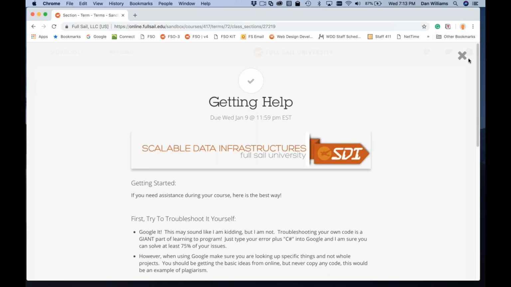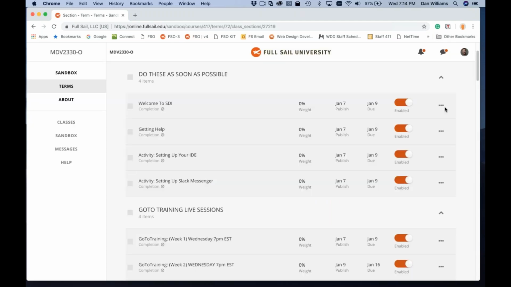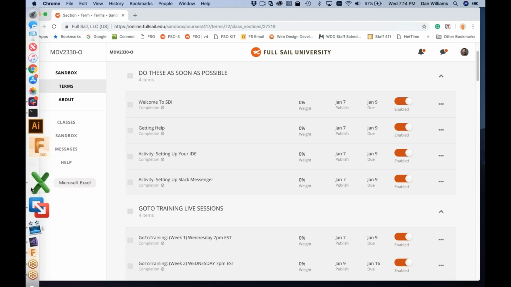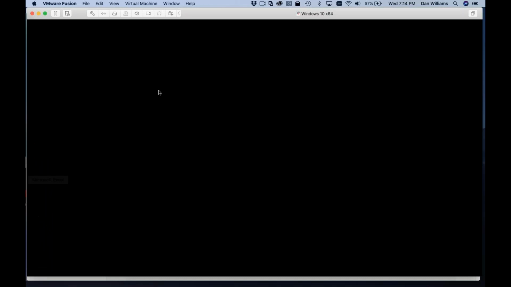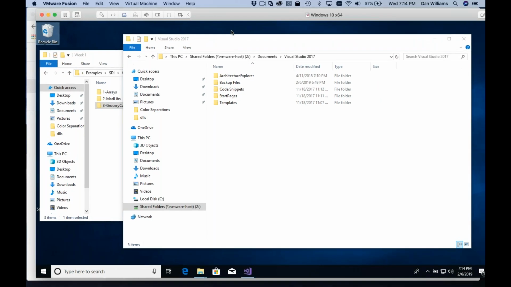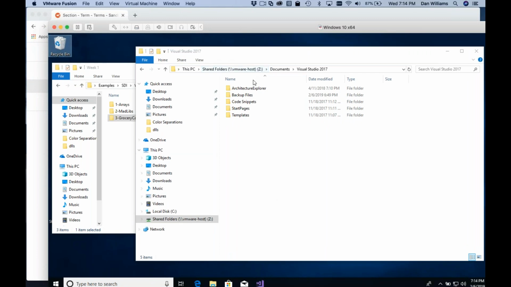So let's get out of this one. And then we'll go down to the other ones, which is setting up your IDE and setting up your Slack Messenger. Now, setting up your IDE is how we're going to be creating our virtual machine inside of our Mac. Now, this sounds a lot harder than it is, but basically, VMware Fusion creates a whole little Windows computer that lives inside of your Mac. So inside of this window is a whole entire Windows computer.